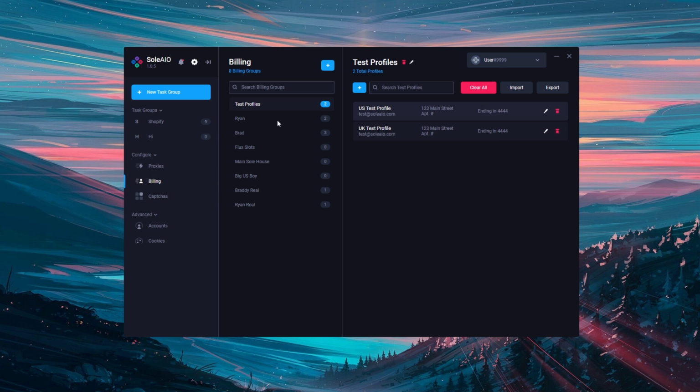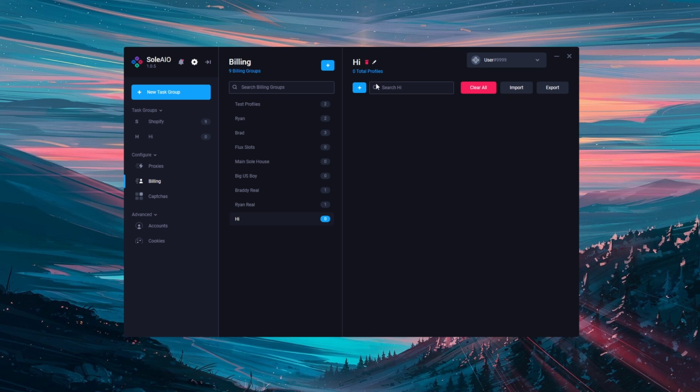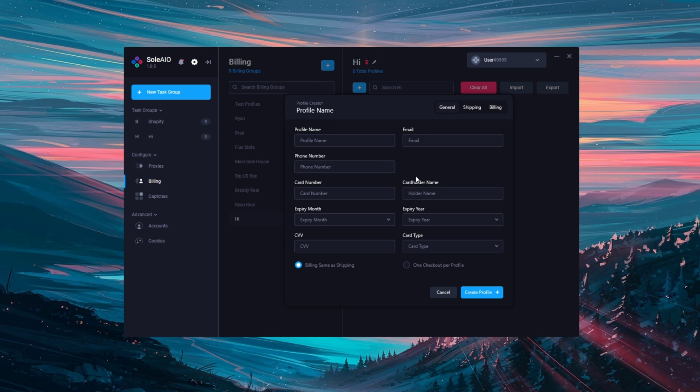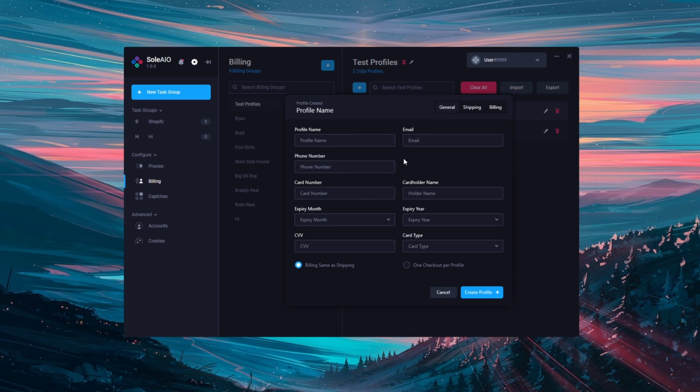These are your billing groups. Similarly, you can create a billing group by giving the billing group a name, create the group, and then you'll be able to create profiles within this group on the right. Creating profiles is quite simple. You can enter your details here, then your shipping info, and then your billing info if it's different to shipping.